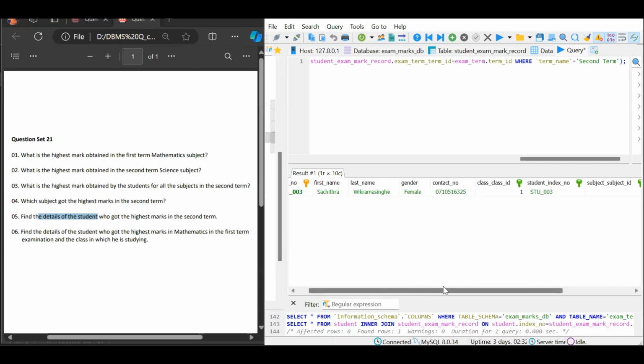So here we have obtained all the information about the student who have obtained the highest mark in second term. So then let's move to the last question. Find the details of the student who got the highest marks in the mathematics in the first term examination and the class in which he studied.